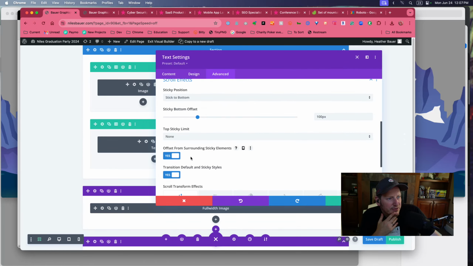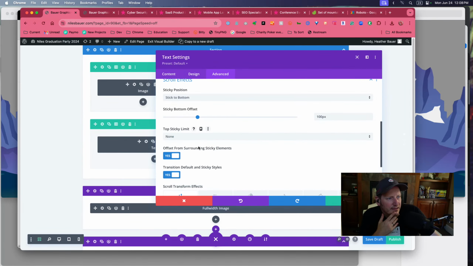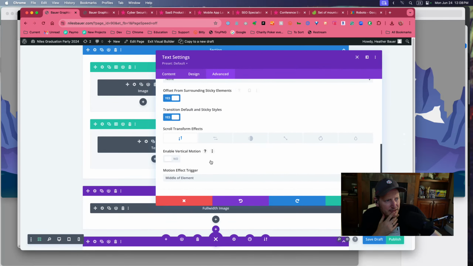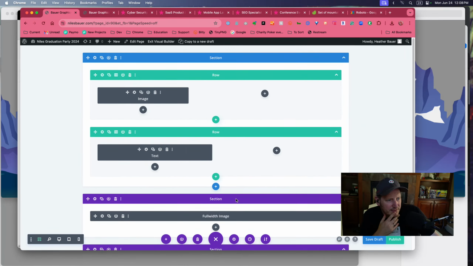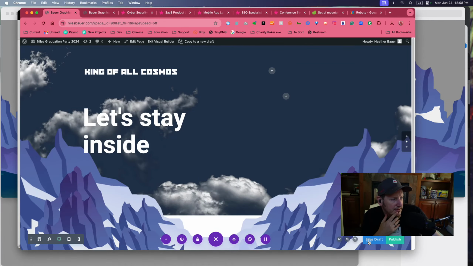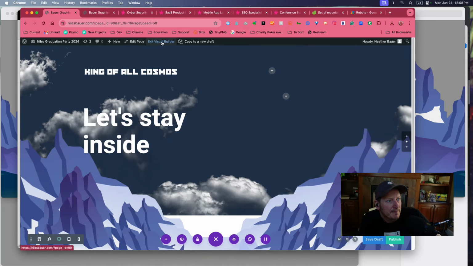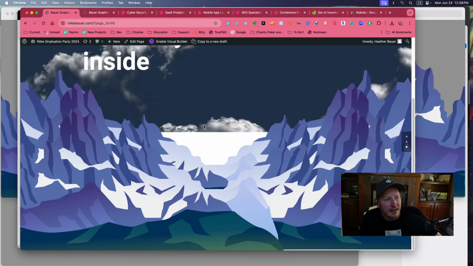Let's stick it 100 pixels off. Top sticky limit, none. Offset from surrounding sticky elements, no. Enable vertical motion. Let's just say top of element. I'm just seeing what these things do here. Let's say save draft and exit Visual Builder to see if it changes this. Okay, so it gets locked at a certain point.